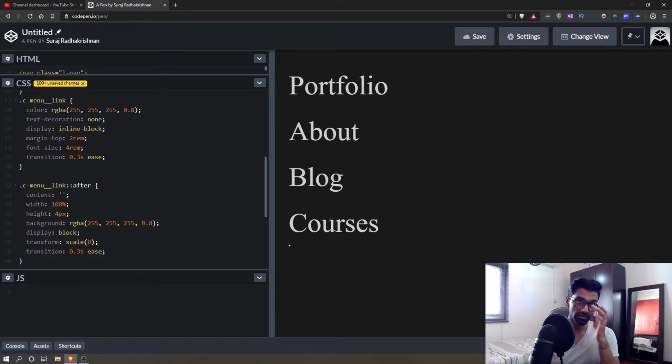but we have a problem. The animation is happening from the center. So there's something else we have to do. We'll just say transform origin left. Now it'll animate from the start.